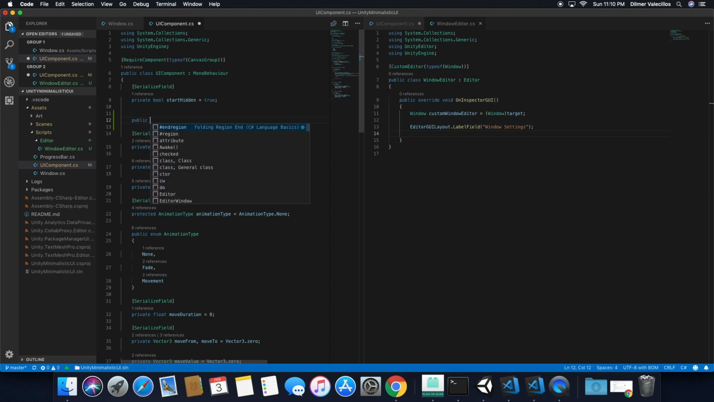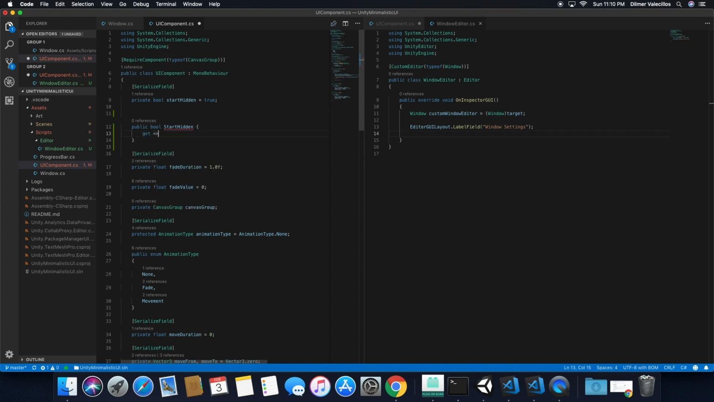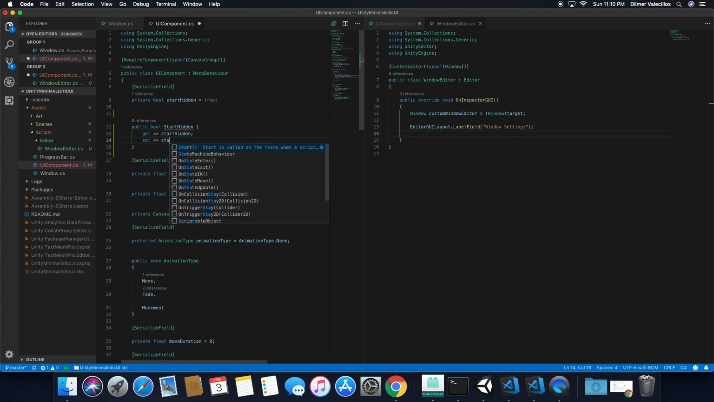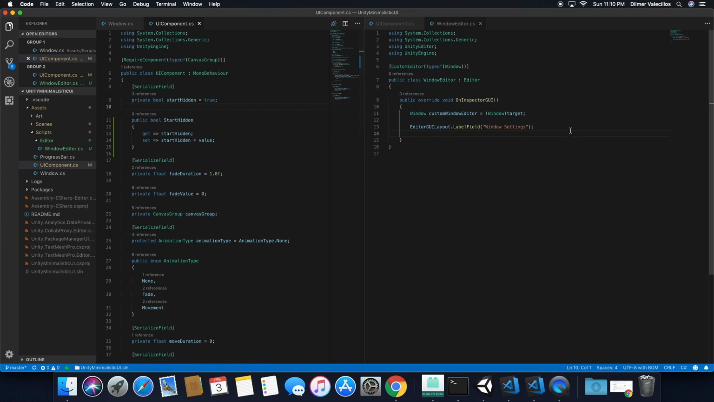So what I'm going to do is say public bool StartHidden, open my curly braces, and say get return startHidden, and also my setter, startHidden equals value. Excellent. So that is going to be our first property. Now if I go here and say custom window editor dot StartHidden, you can see that I now have that property available because we just exposed it through a public accessor. So that's great. Now, how do we add it? That's the next thing that I'm going to do.